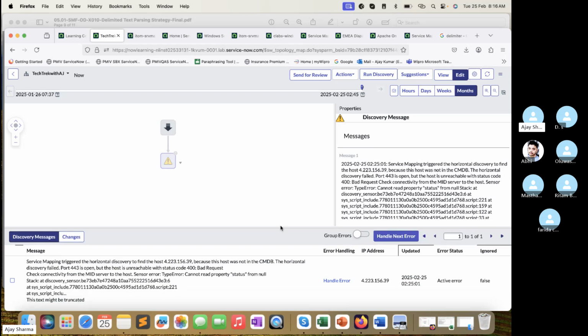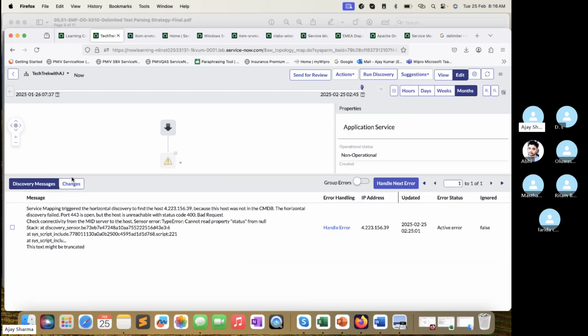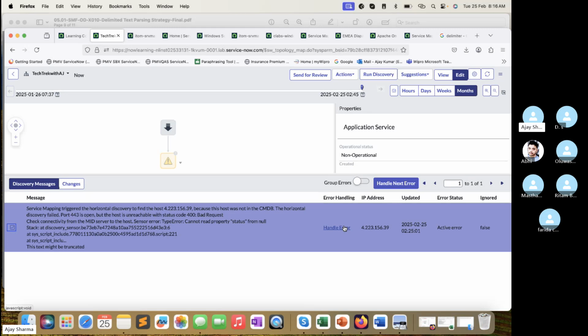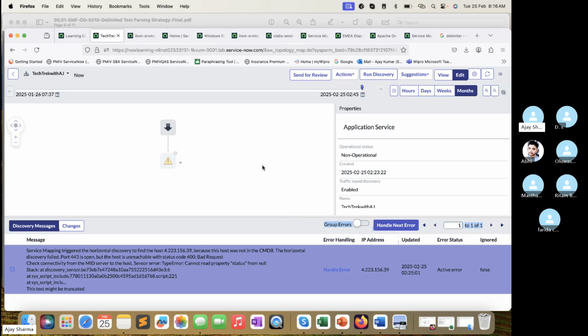At the same time, you also get MID server, credentials or firewall port policy errors in the discovery messages. If you want to handle the error, you can handle it, and if you want to ignore it, you can ignore it. It's up to us. The same way we have discovery errors, we have errors on the service mapping as well. For each service map, the different errors are shown below the service map.